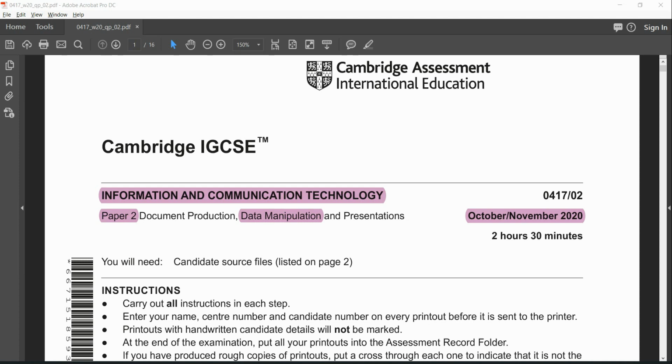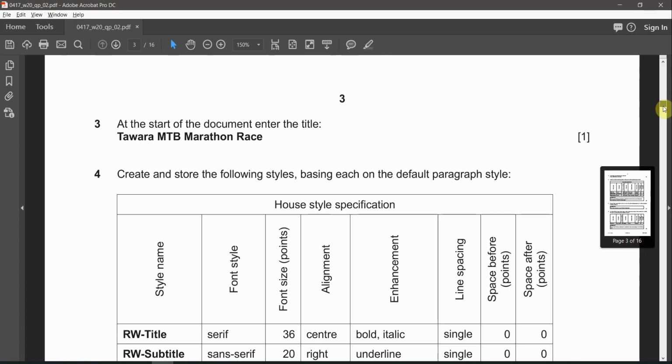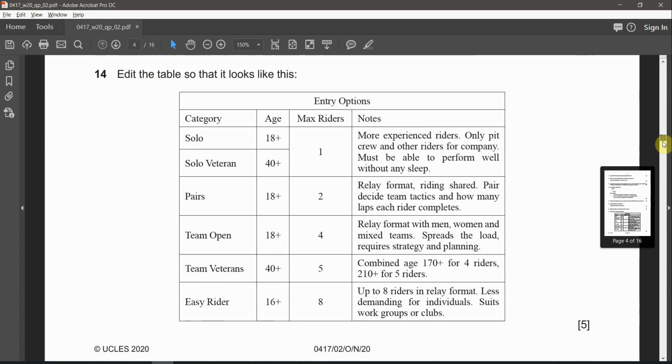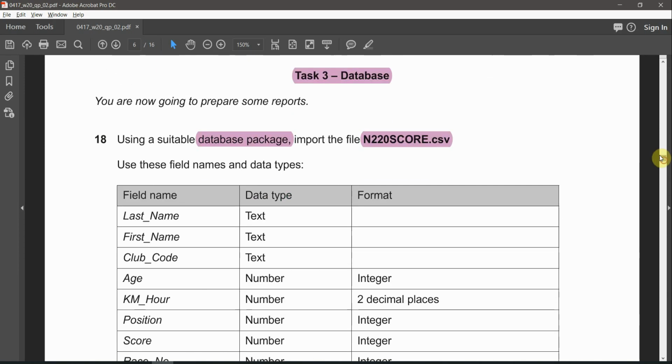Welcome back to Information and Communication Technology Paper 2 for Data Manipulation for October-November 2020. We're going to carry on the data manipulation or database, which is task 3. So let's go and carry on.